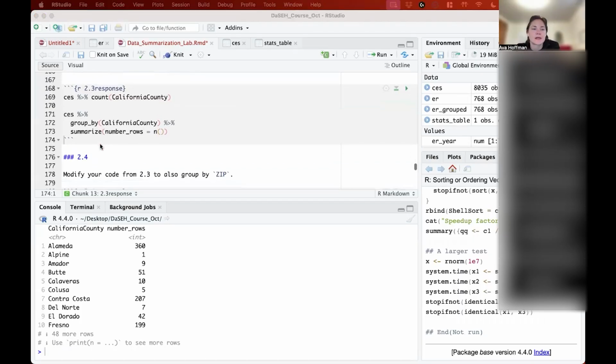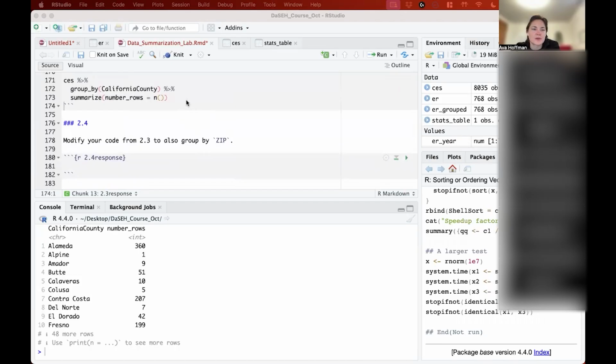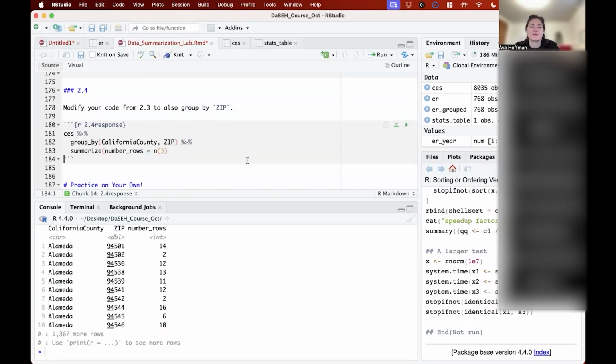All right. Well, let's go ahead and try to modify the code from 2.3 to also group by zip code. We'll copy that in there. And I want another grouping. I want to add that column separated by a comma. And let's try that. All right.